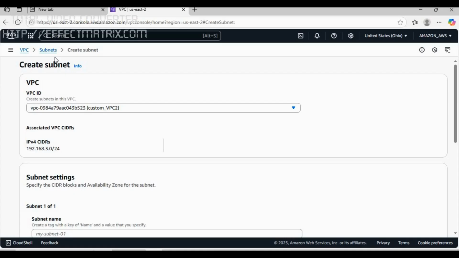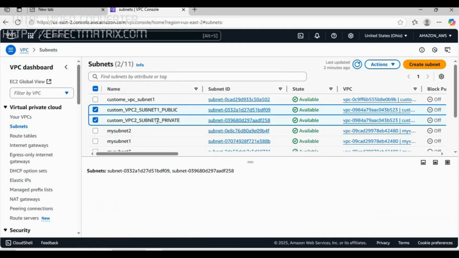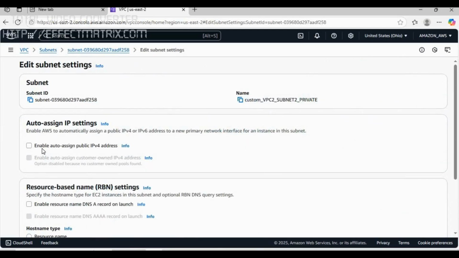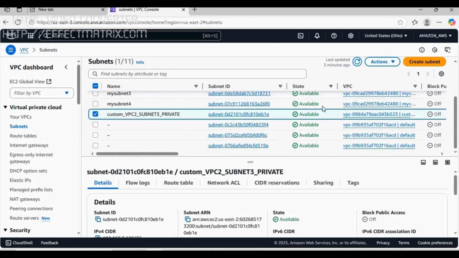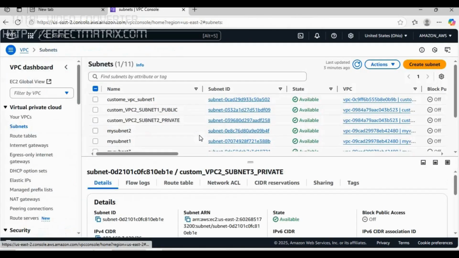As far as the lab is concerned, I had gone with three subnets. I had created the public one. In the private subnet, I'm going to Edit subnet settings. I haven't enabled auto-assign public IP address, which means this particular subnet is going to be in private mode. It is not going to have access through the internet. Again, I have one more subnet which has the same feature. I am not going to enable auto-assign IP there either. I haven't done it.